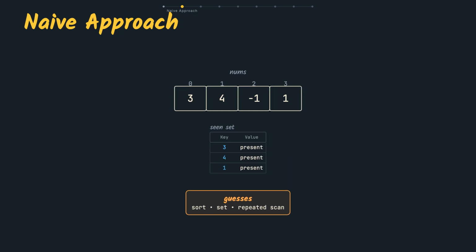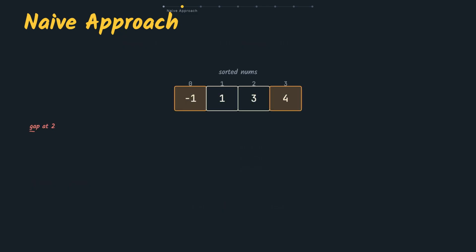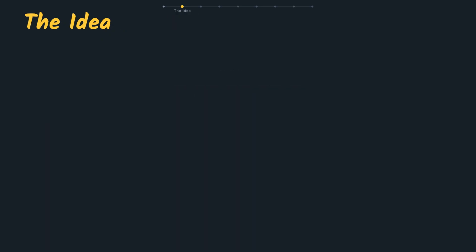A very natural idea is a set, like a guest list where each name appears once. Put every positive number in it. Then ask, is 1 there, is 2 there, is 3 there? We stop at 2 because that check fails. That works, yes. But the set is extra memory, and this problem does not let us keep that guest list. You might also sort, but then we spend time rearranging everything, even numbers like -1 and 4 that do not help. So what are we throwing away?